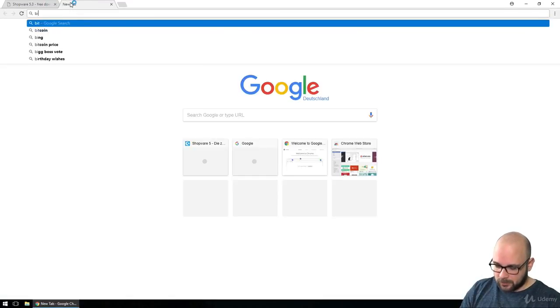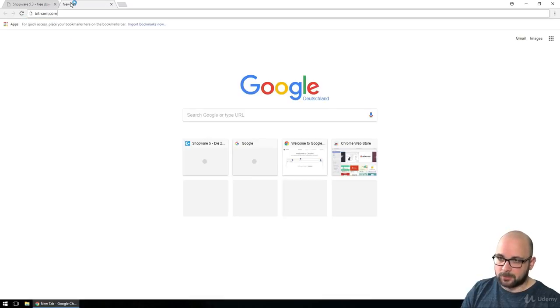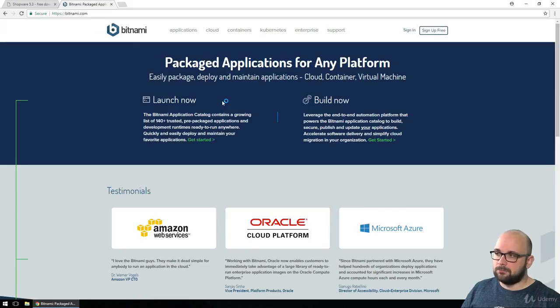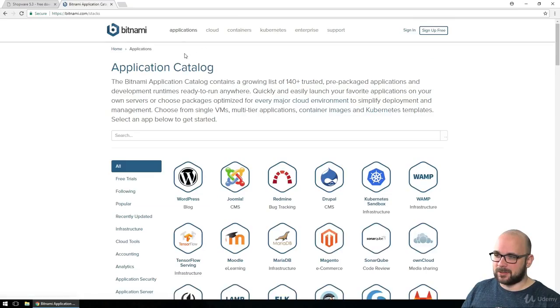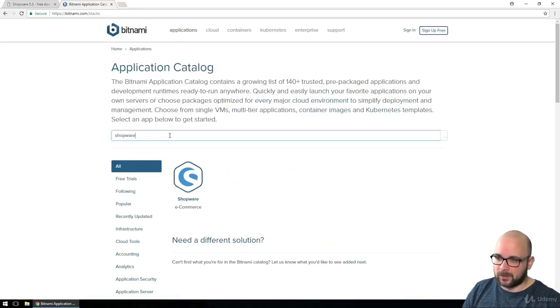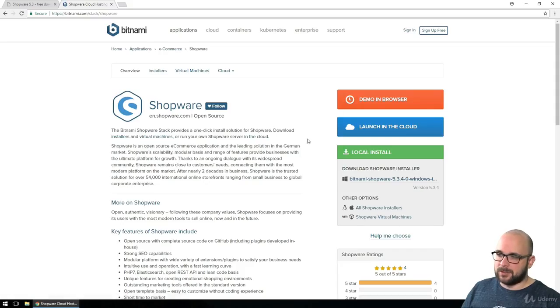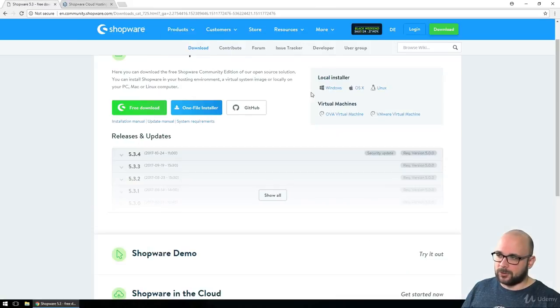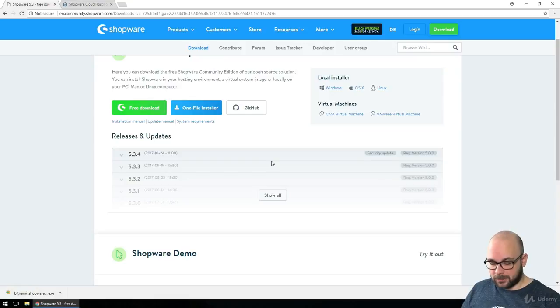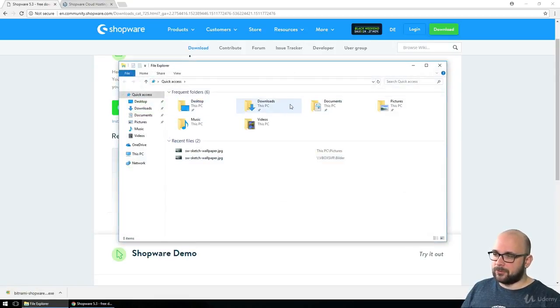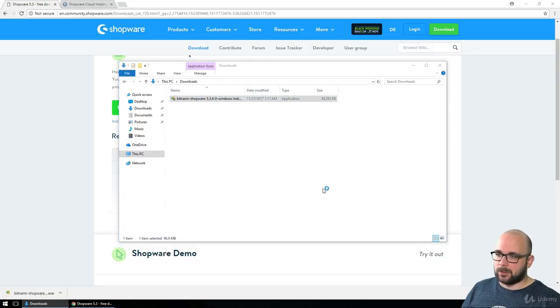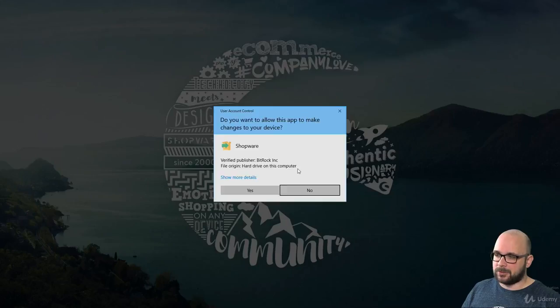Bitnami is something where you can download a lot of stuff at bitnami.com. And Shopware. Applications, you can visit it here, Shopware. There we are. This is the whole Bitnami thing, which you can download from the Shopware download site by clicking on your operating system name. In this example, it's Windows. As soon as the download finished, just open up your downloads folder or wherever you saved it and double click on the executable file you just downloaded, and you will have to do this as administrator.